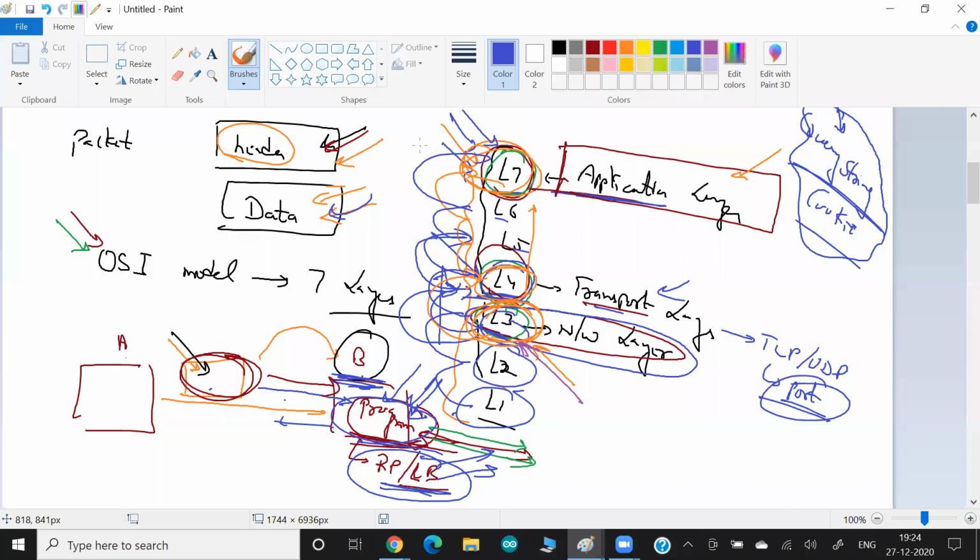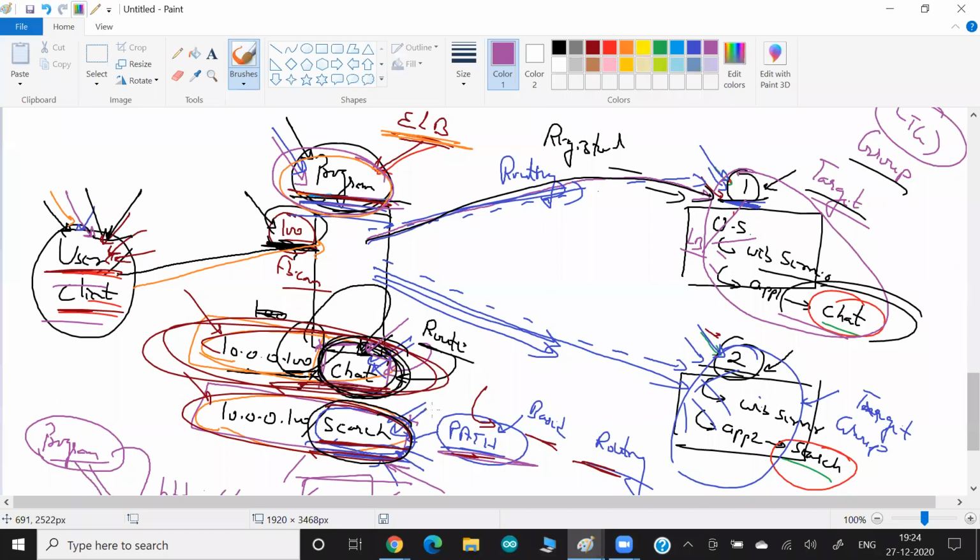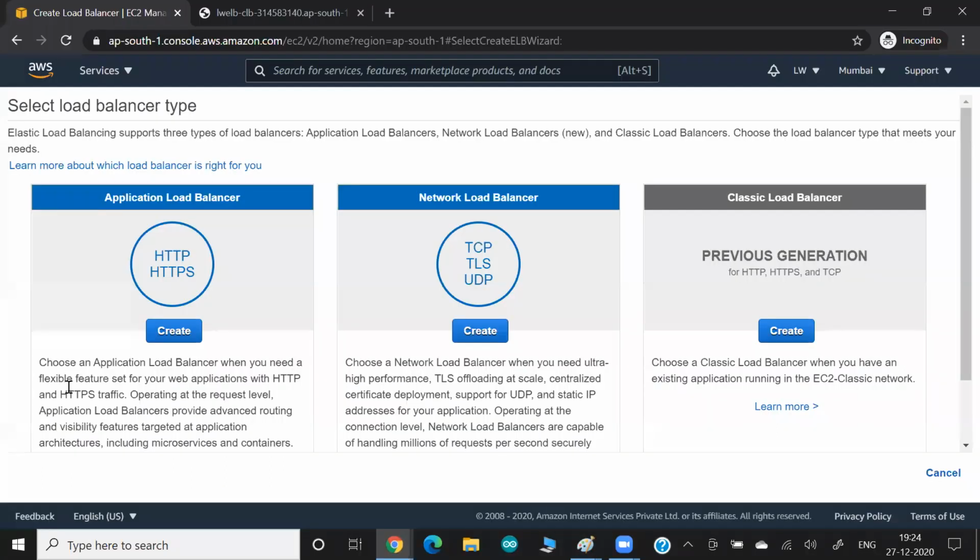Because without going there, how can I see what the client has typed, which path? And without knowing this path, how can I tell my program what path they typed, slash chat, or slash search? And without knowing this path, how will my program do path based routing, which helps us connect either to this target group or this target group? And that is the reason, guys, this kind of load balancer, which is a program, is known as an application load balancer.